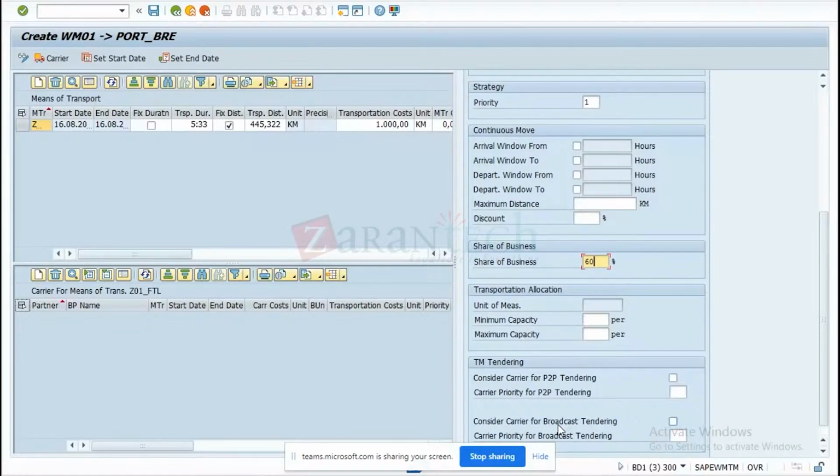In case you don't want to use tendering, that is okay. And tendering is only supported for the road scenario. It is not supported for ocean or air.